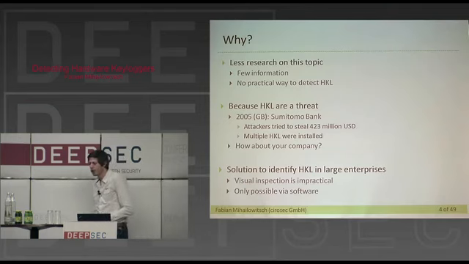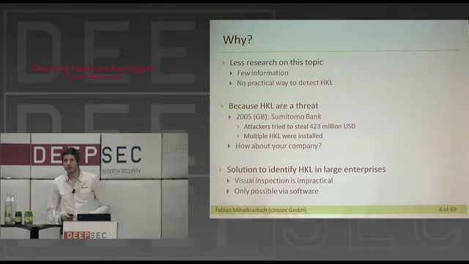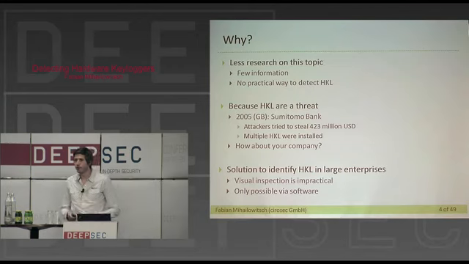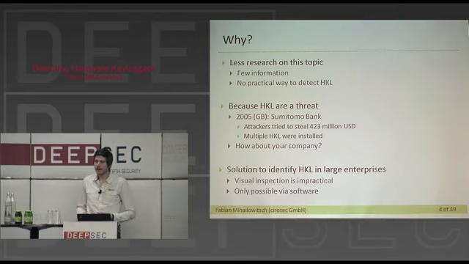Why have I done the whole thing? Basically, because if you Google and try to find information about how you can detect them, you will find little information. There's been little research on the whole topic, and you won't find any practical ways that can actually be used to detect them.